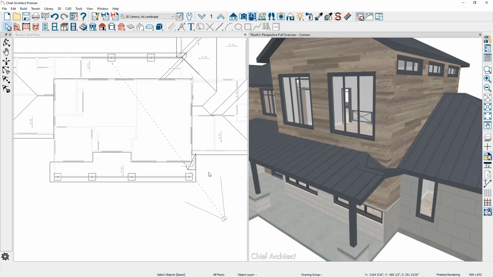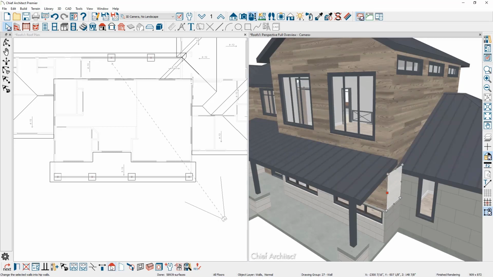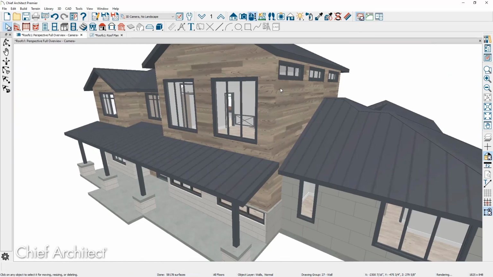What I need to do is, on the first story, grab the wall and convert that one to a gable, and that should correct that and make that a nice full gable wall.